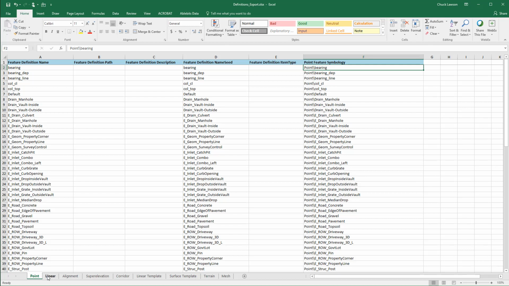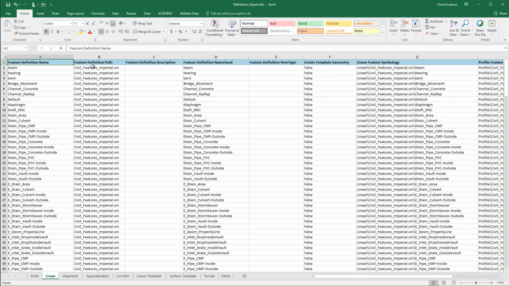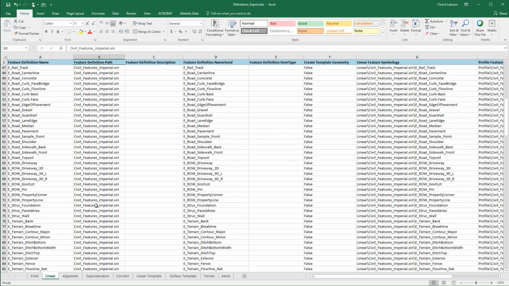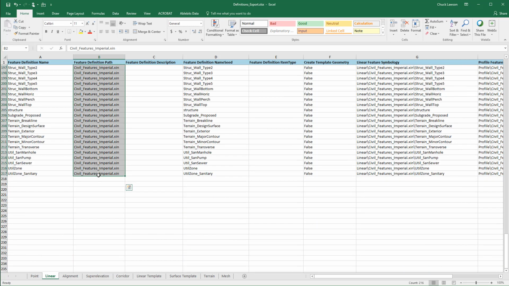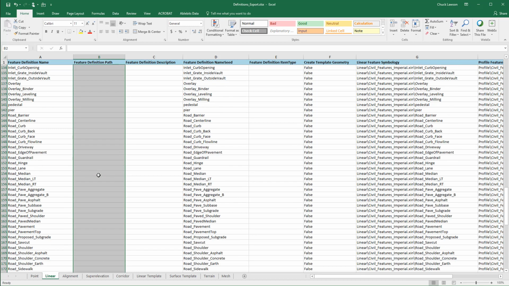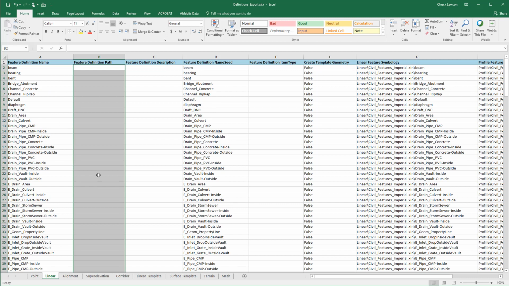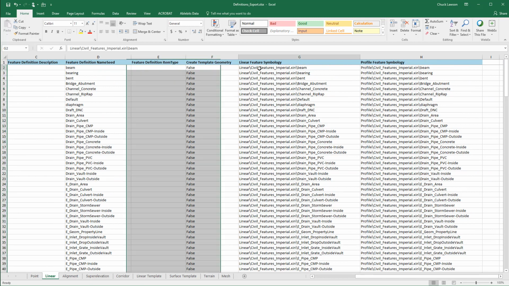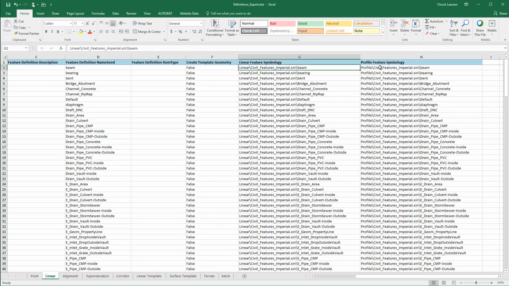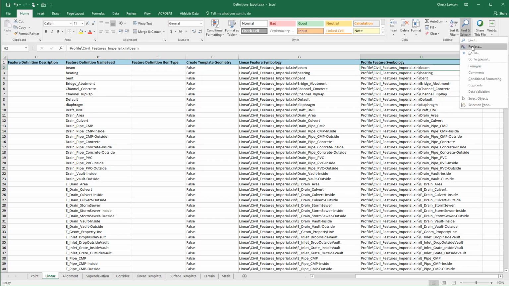Then we need to go over to the linear and repeat the process. In the feature definition path, we'll take out the civil features imperial.xin. Then over in columns G and H, we have the linear feature symbology and the profile feature symbology. Again, we need to use that replace command.